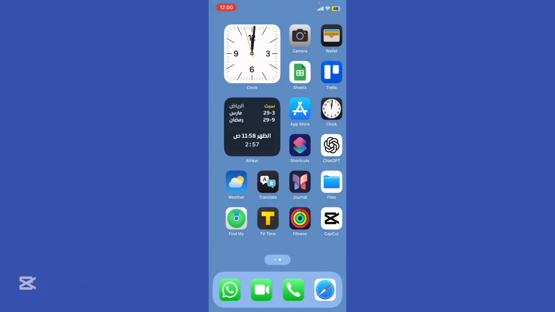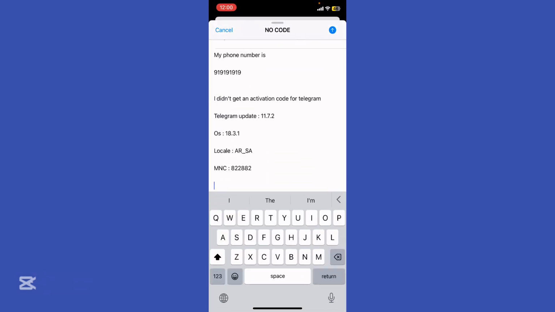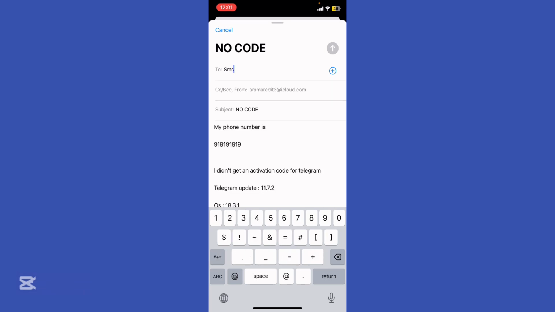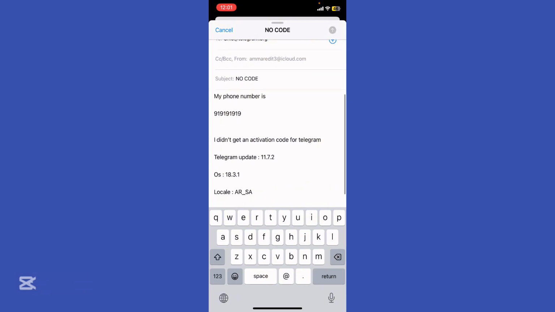First of all, go back to your screen and then go ahead to the mail and make sure to send to sms@telegram.org. Right? Again, SMS at telegram.org, right? And the subject is no code. Enter your phone number and the problem, which is I didn't get an activation code for Telegram.